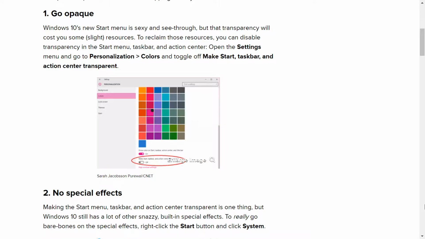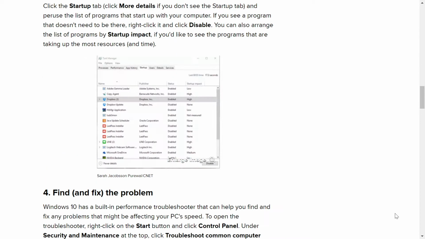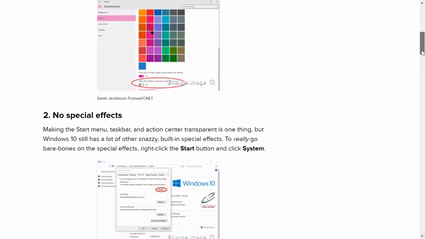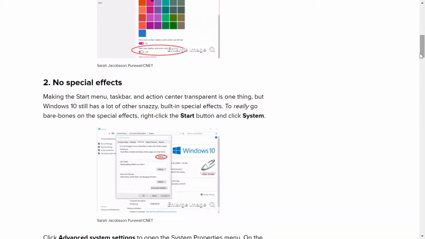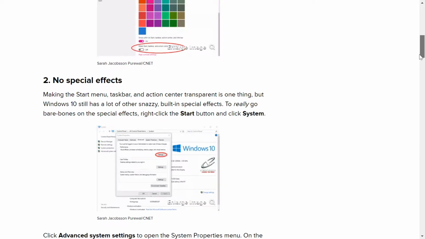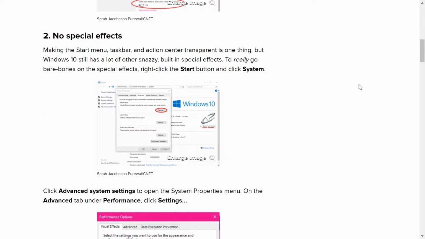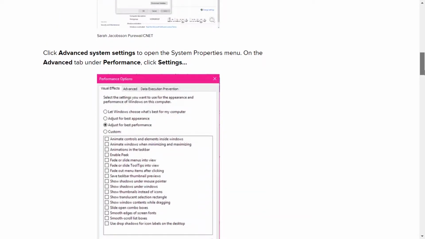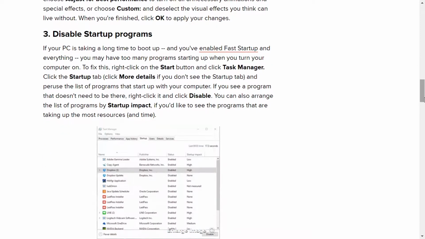We're going to jump into Windows 10 now, which a lot of you are probably using today. You can go opaque, essentially less processing that it's going to be utilizing, less graphical. Whoa, scroll down a little too quick there. No special effects, start system, go bare bones, turn it all off there. Pretty straightforward. Go advanced settings, performance settings, adjust for best performance.